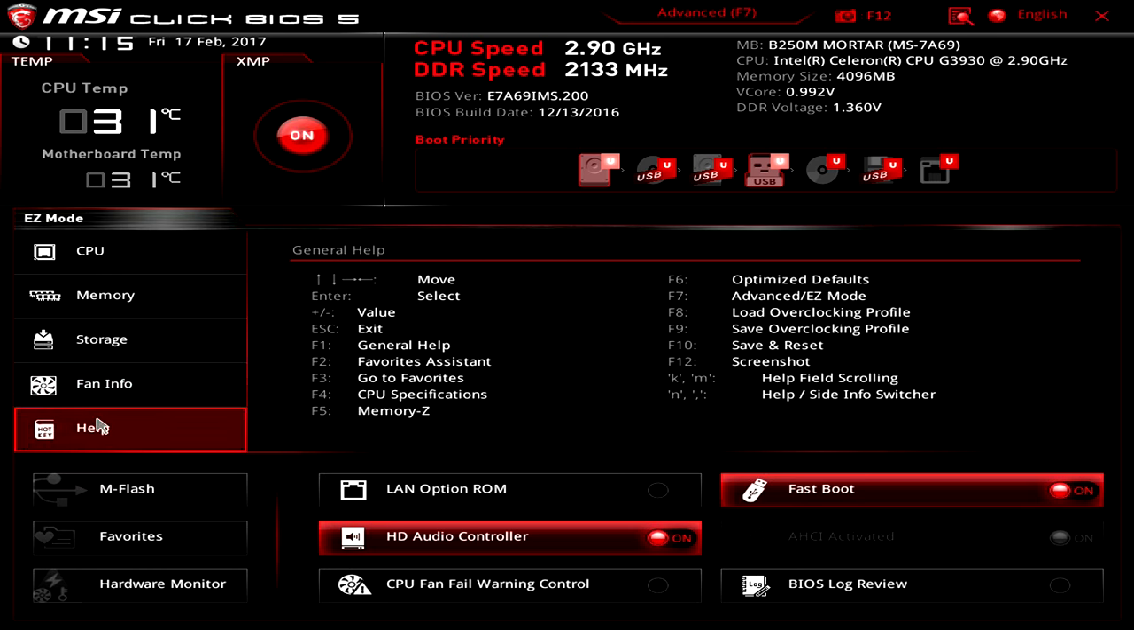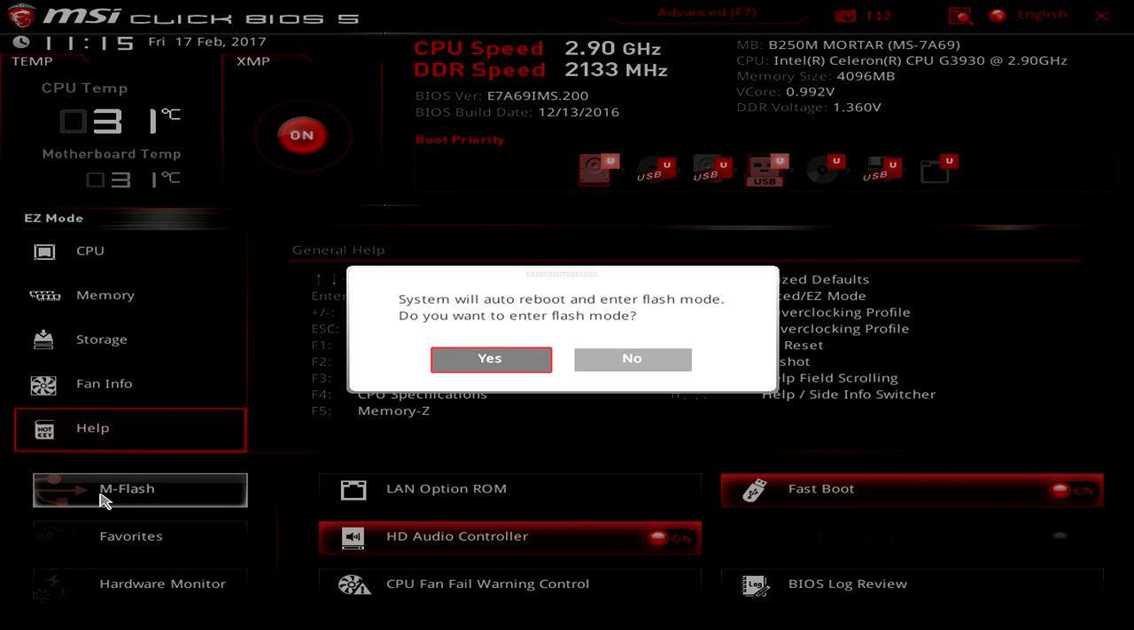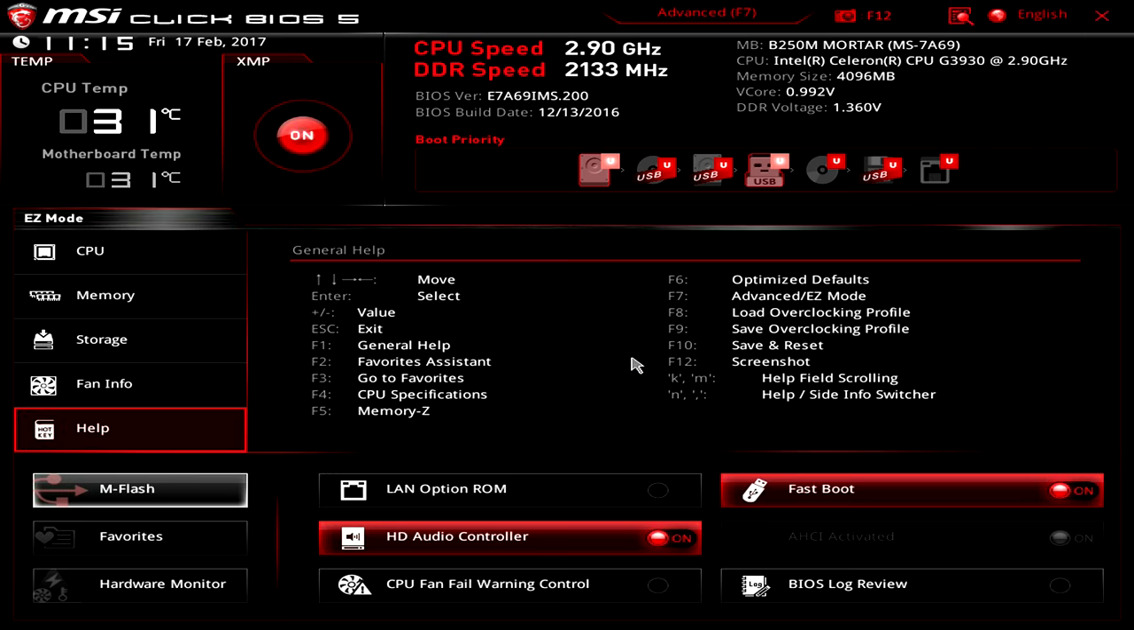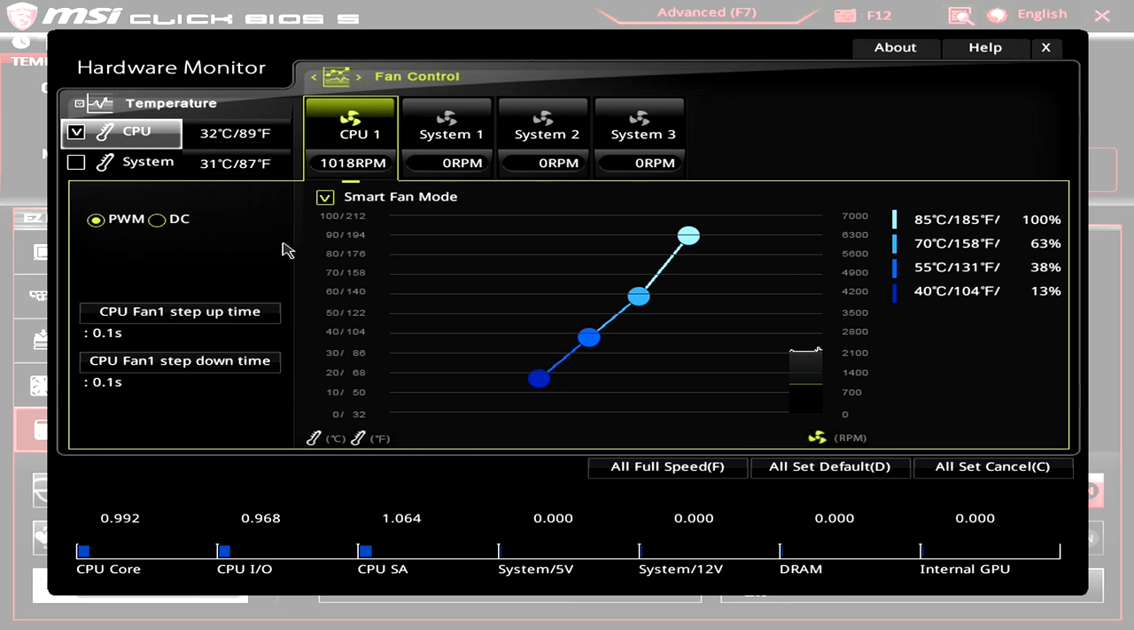Help, which I've never actually clicked on. I guess it just tells you how to use the interface. M-Flash, if you want to flash your motherboard and change the BIOS, you can do that without having to load the operating system. Hardware monitor is basically what we looked at already.